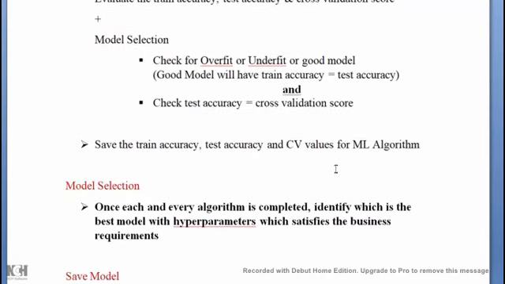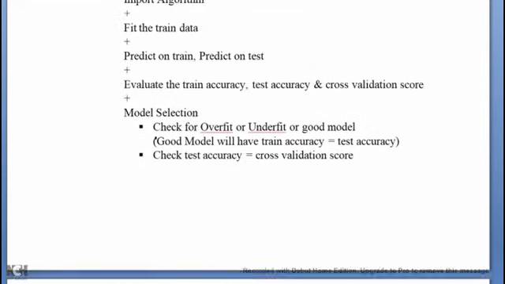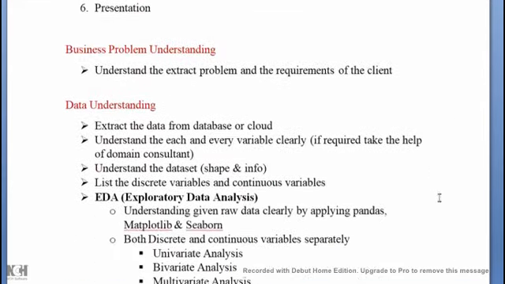Okay. Next, model selection. Once each and every algorithm is completed, finally we are going to decide which algorithm is well suited, along with the hyperparameters, for the given data set. That best suited algorithm we are going to save, and we are going to predict on the future data. This is called a complete capstone project of data science.